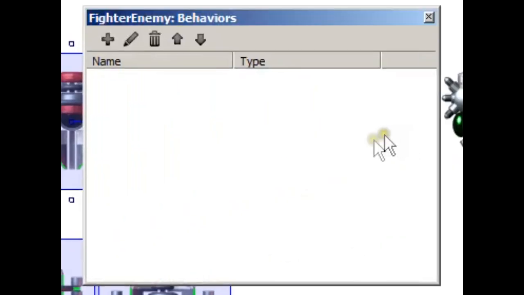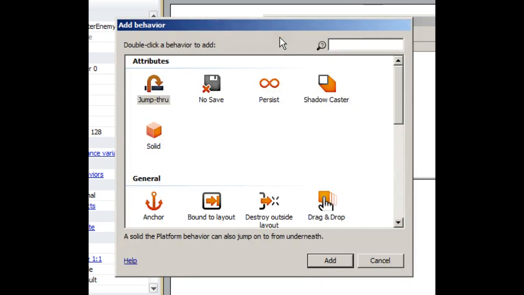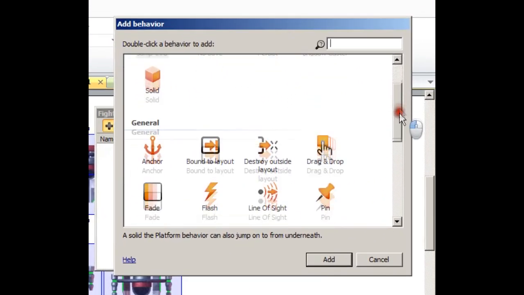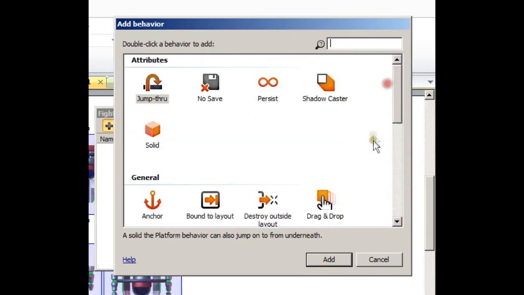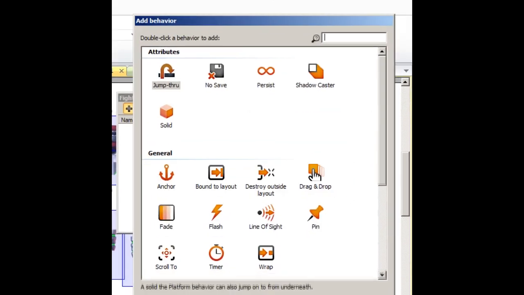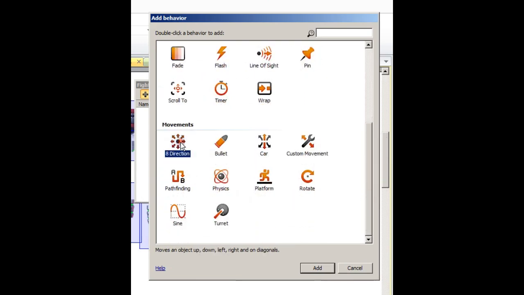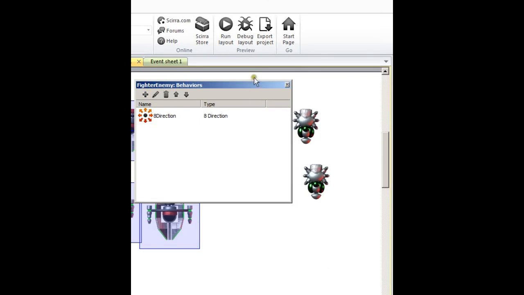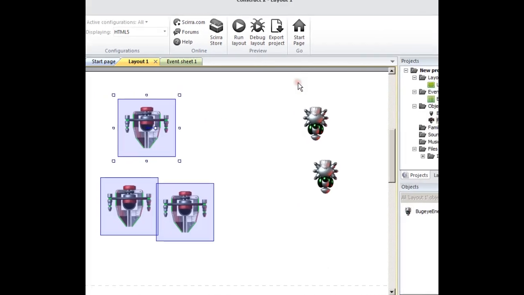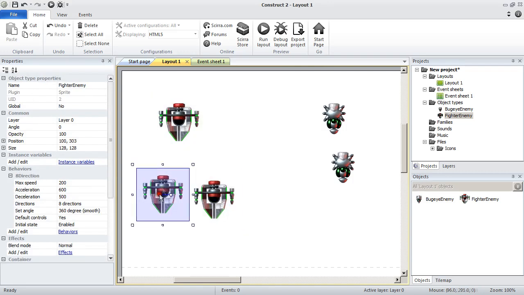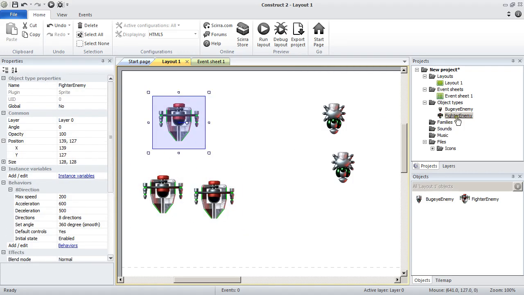Click the link. It opens a new dialog. Click the little plus, add new. It opens a new dialog that contains all the current behaviors that are installed on your computer. For this example, we will add an 8 direction behavior, and when you click, the behavior is added to all the instances and to the object type itself.